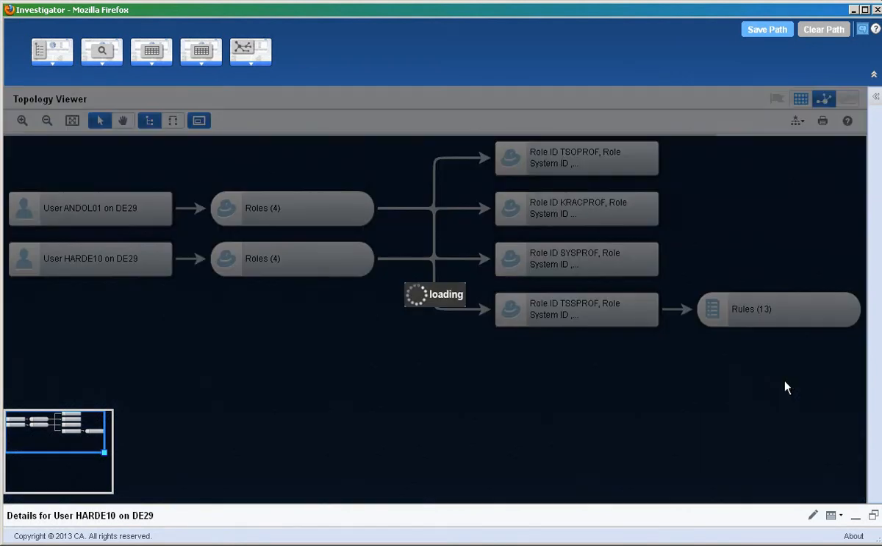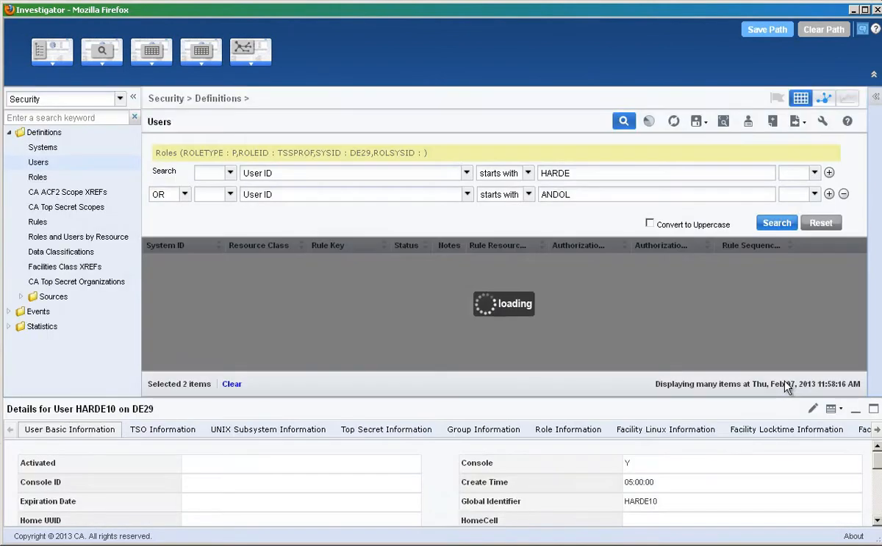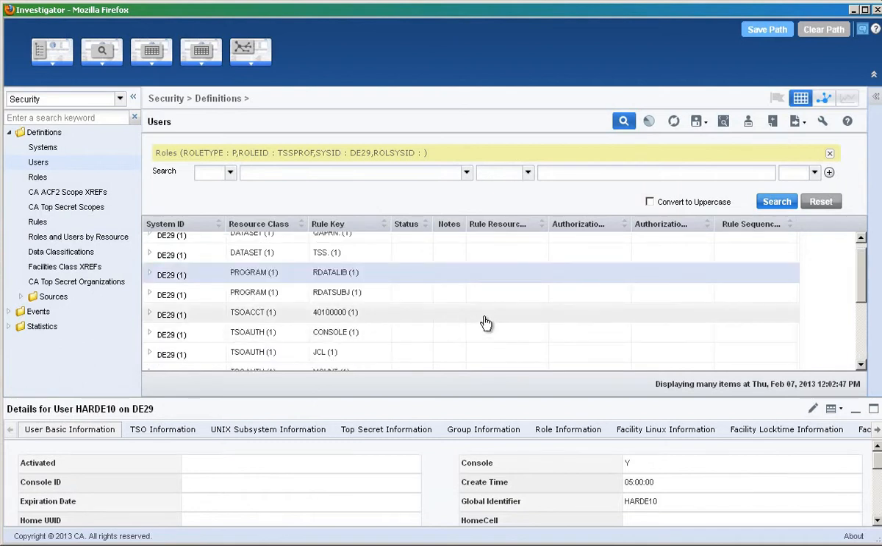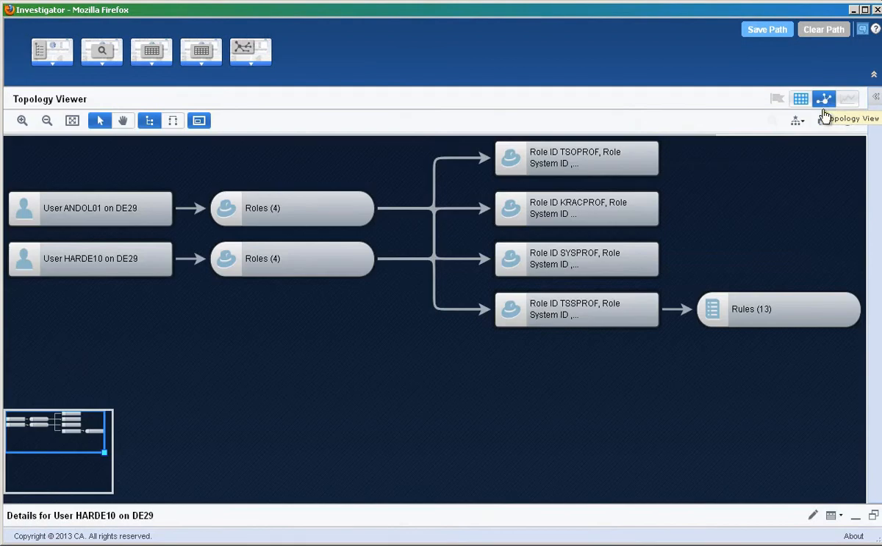So now I can switch back to a tabular view, and I can see the information about the 13 rules. And I can just as quickly switch back to the topology view, where I could do things such as explore other relationships.